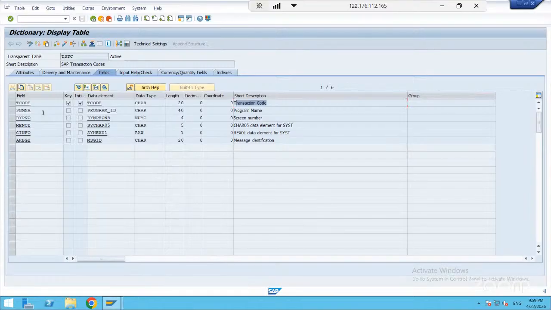See, this is a very interesting concept: everything in SAP is stored in tables only, either business data or technical data. Only these two types of data. Technical data, as I said, for example a data element or domain.